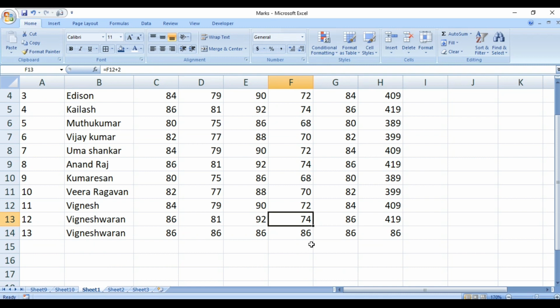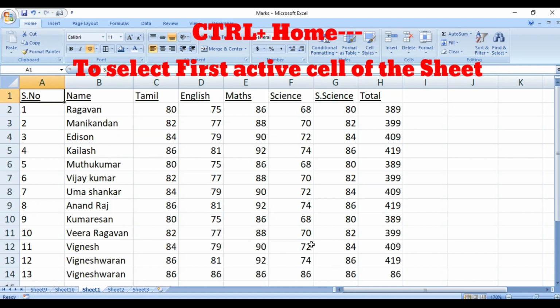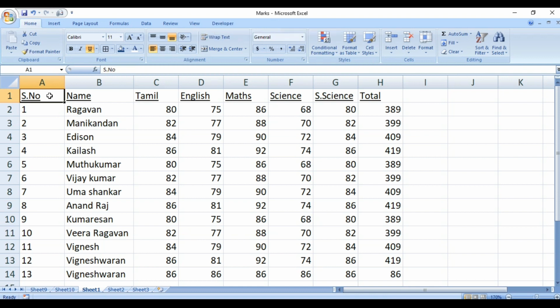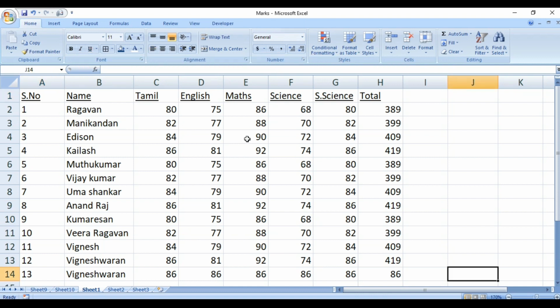Next one is Control plus Home. See, now I am at cell F13. If I press Control Home, it takes me to the first active cell in the sheet, that is A1. In the same way, Control plus End is a shortcut to go to the last active cell in a sheet.